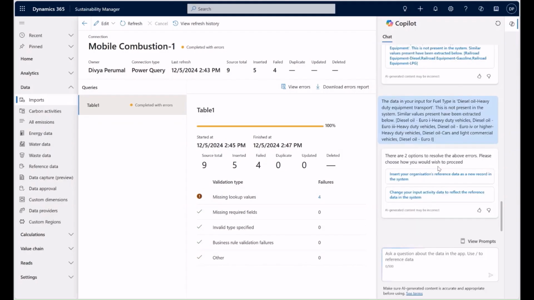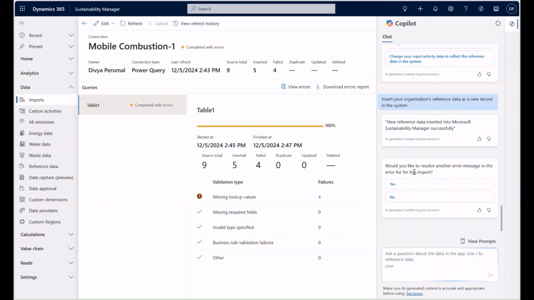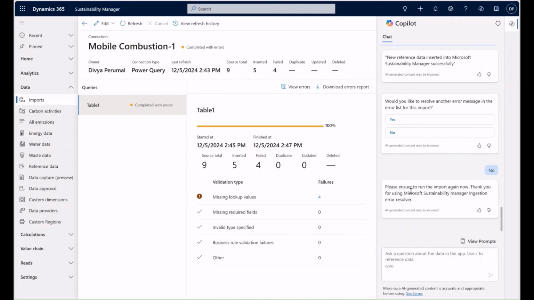So let me choose to investigate this further, and it gives me two options to resolve. Insert your organization reference data or change your input activity data to reflect the reference data. I choose to insert the reference data, and the Copilot agent is working on it, and it says it has inserted successfully. And it also guides me to run my import again so that the error will be resolved.